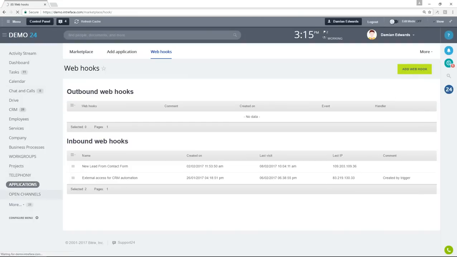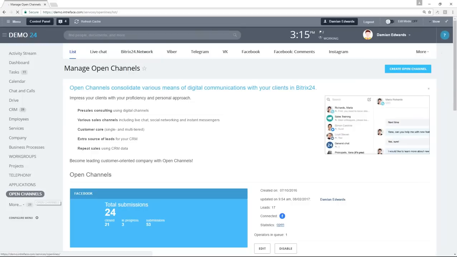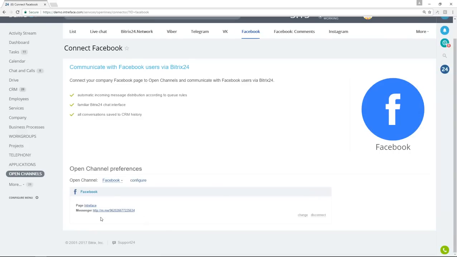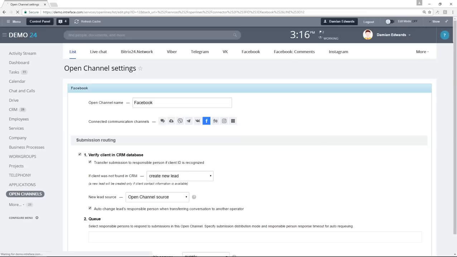If you click on Open Channels on the left-hand side, you'll see a link at the top called Facebook. We've already got our page configured, but you would need to connect your Facebook page to Bitrix. To do that, you will be asked to connect your page. It's quite important to note that you have to be a Facebook page administrator to be able to select your page within Bitrix. If you're not an administrator of your Facebook page, you won't be able to connect. So I'm going to show you how we configured our Facebook to work.